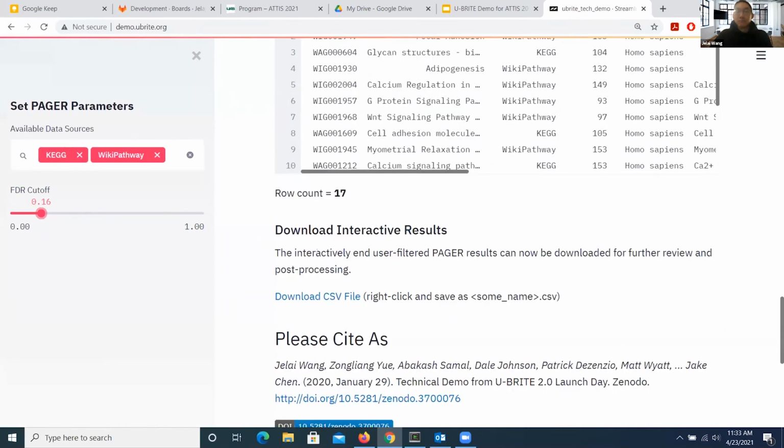Once, as an investigator, you're happy with this, you might want to download it and play around with it further in another tool. Again, this is a technology demo, so it's not meant to be a real data analysis, but hopefully it's representative of what a team might actually want to do with an interactive research tool. So we're trying to set up the infrastructure with U-BRITE and put out examples to show people what might be possible in infrastructure to help with their team science.